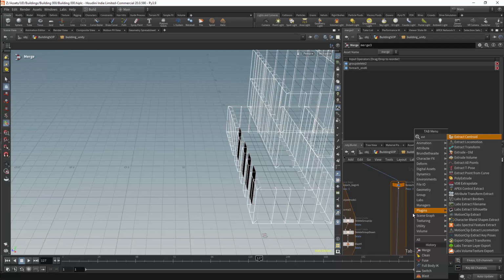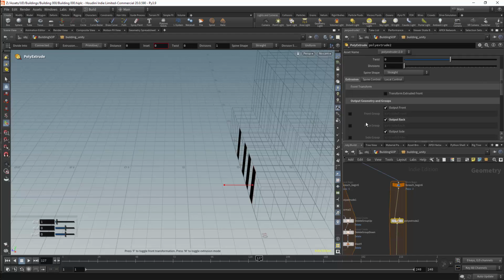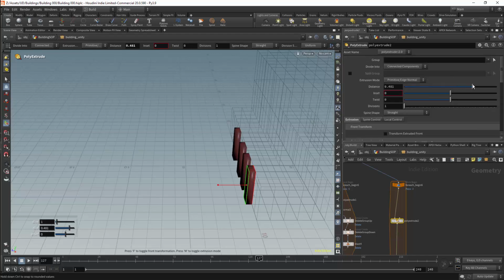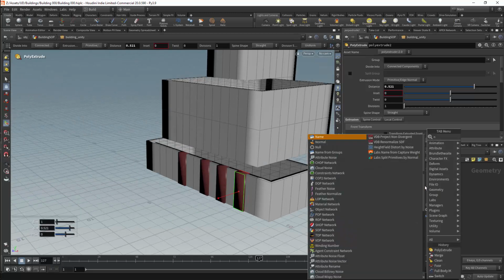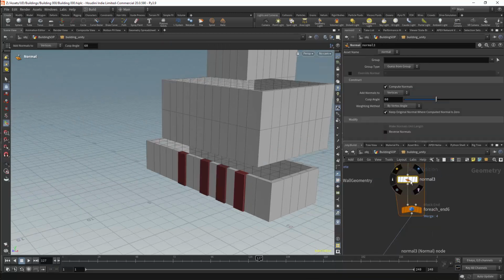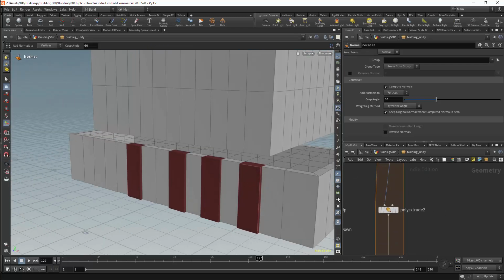This will be very similar to our walls. We'll set up an extrude node. I want to output both the front and the back, and then I'll increase the extrude distance. After I've extruded the walls, I'll clean up the geometry again. This gives us some slightly different extrusion on the walls, but what we really need here is our door geometry. I'll need to create this geometry.